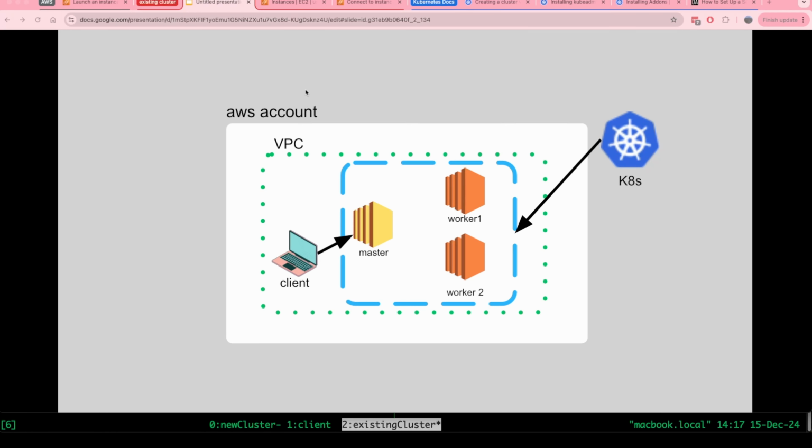In this video, we're going to set up a Kubernetes cluster on EC2 instances. This is the infrastructure overview. We have an AWS account. Within the AWS account, we have a VPC. Within that VPC, we have 3 EC2 instances. 2 of them would be worker nodes and 1 would be the master node. That would make up our Kubernetes cluster.